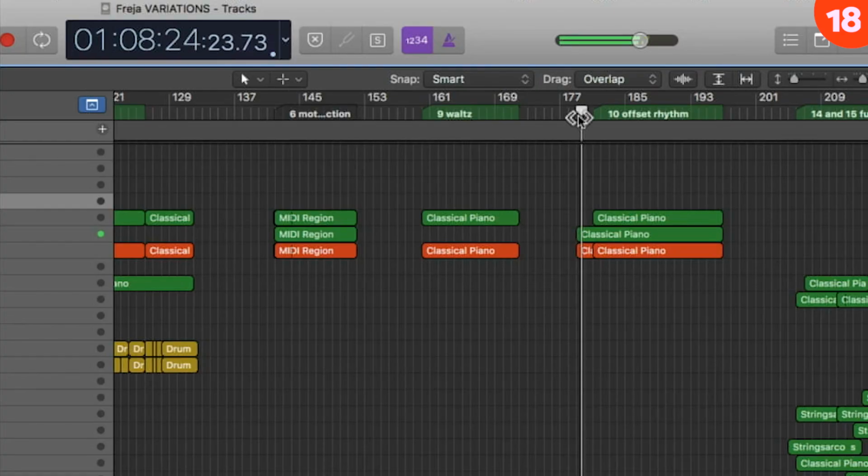3, 4, 1, 2. Don't know if you can hear that, but instead of it going bum, da-da-da-dum, da-dum, da-dum, I've just moved it by 1 beat along, so it's going da-da-da-da-dum, da-dum. You get that different feel.